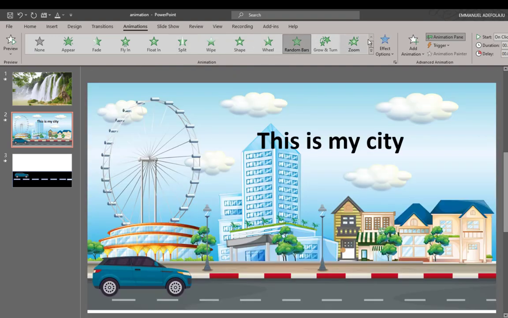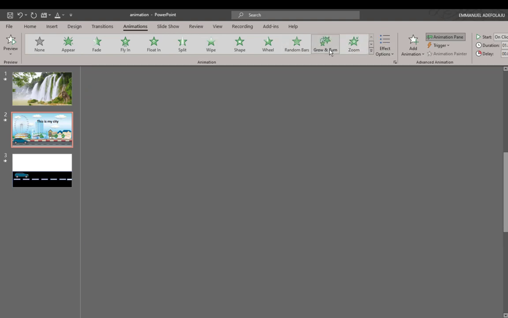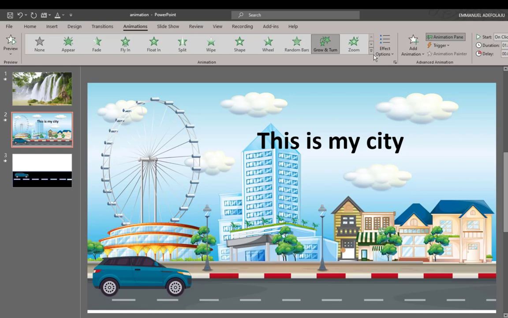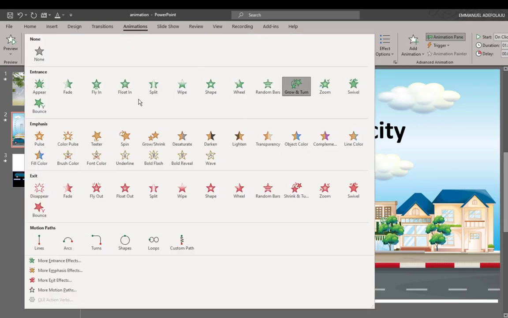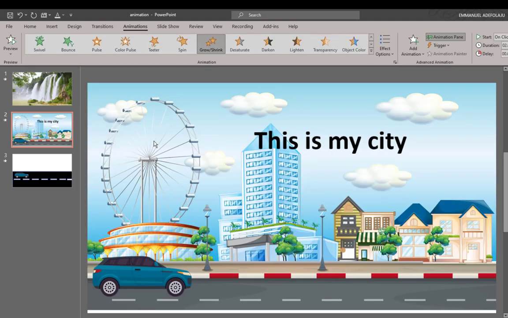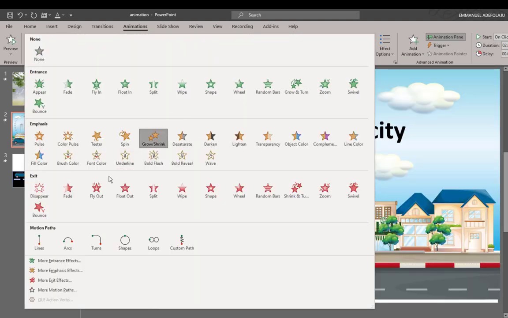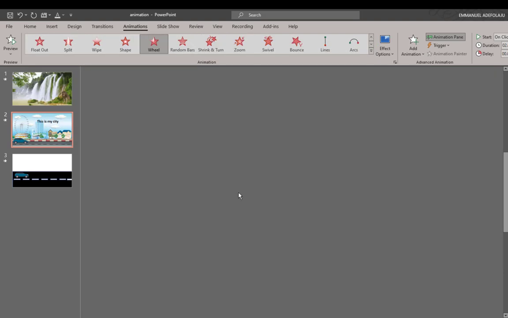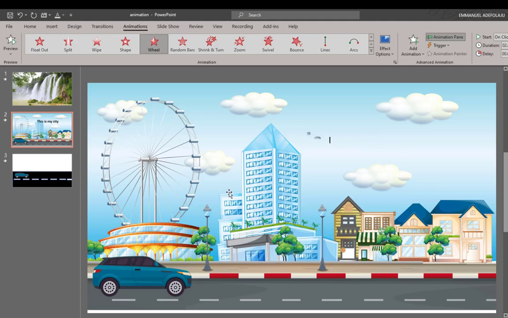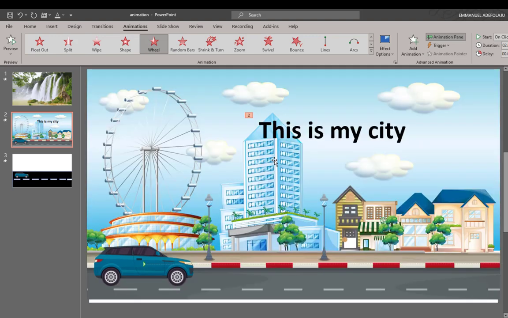So you can just go through all of this. You have zoom, you have grow and turn. So if I click here, you can go through all of this, and you can apply also emphasis. Then you can also apply exit animation. Let me apply wheel. Okay, so that is wheel animation. That's how it's going to leave the scene.